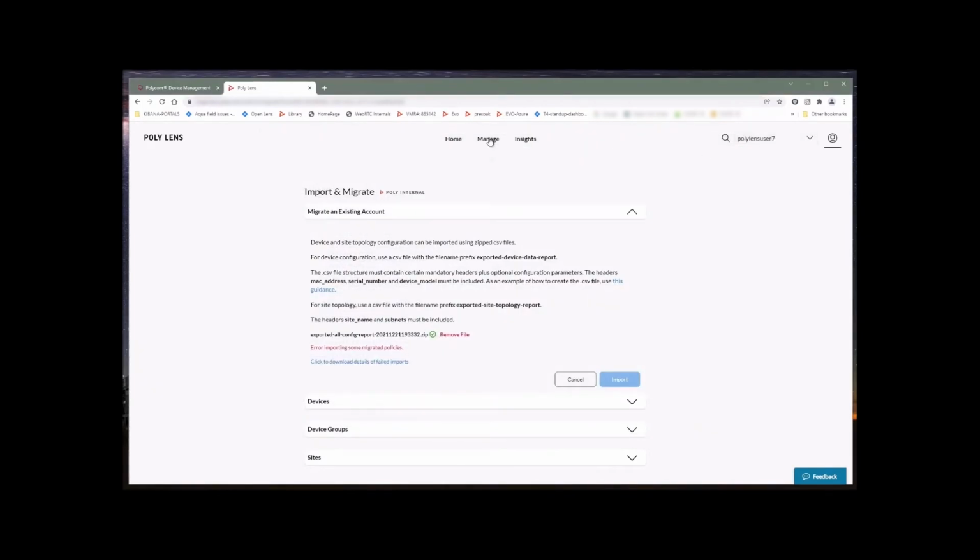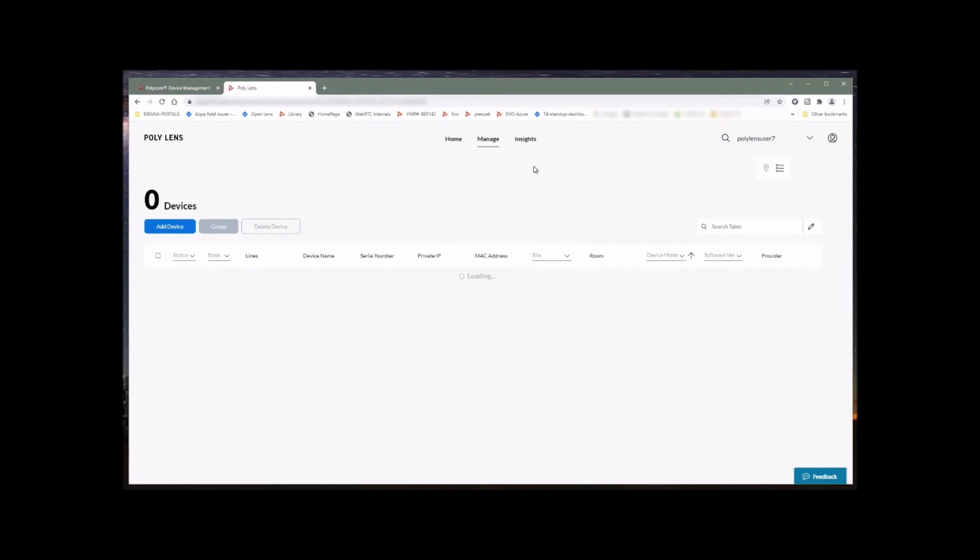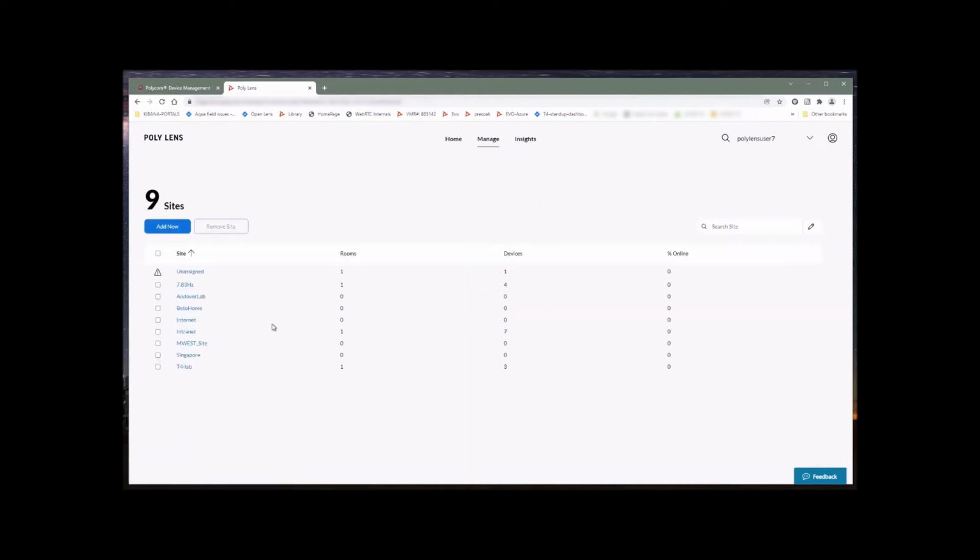We can go back and check that. We can see that our devices have been imported. And we can see our sites have been imported. And also our rooms are imported as well.